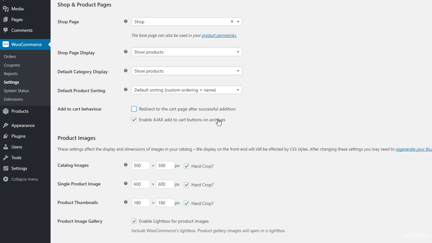Well, this basically means that you can allow users or clients to add products as they browse through your website. Product images. Over here we have the defaults for the catalog images, which is 300 pixels by 300 pixels. It's been set to a hard crop. And same thing for the single product image and product thumbnails.